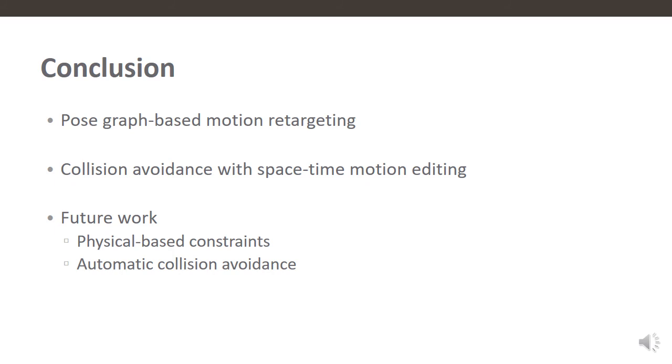A further speed up is easily possible because multi-character spatial editing for multiple frames can be executed in a parallel manner using multiple threads. Our framework provides a useful space-time motion editing tool for handling collisions between characters.